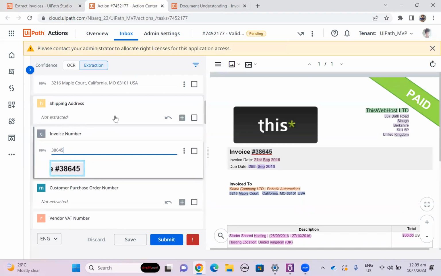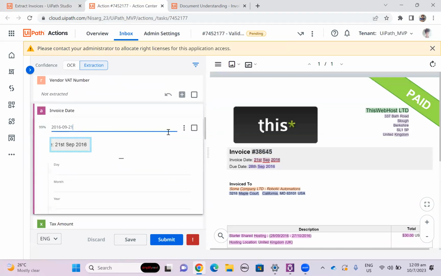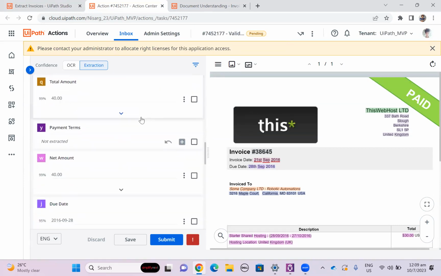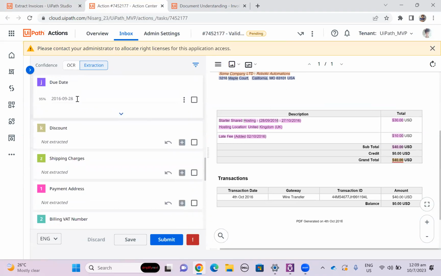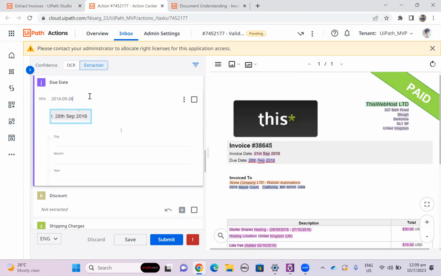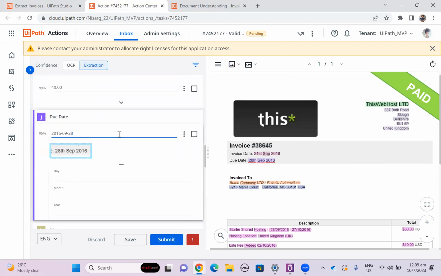You see shipping address is not there, that's fine. Customer purchase order number, that's fine. Invoice date is there. The important fields that I actually want are there. Total amount is $40, which is correct. Net amount is $40. Due date is also correct. So invoice date, due date, everything is perfect.